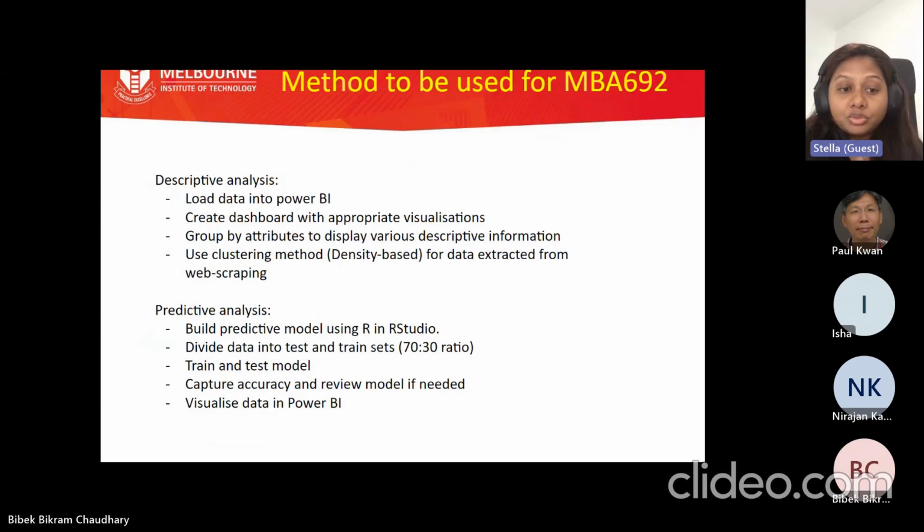We are also planning to get the descriptive information by grouping the attributes. For example, if we group by month, we can identify a peak or seasonal sales period using the historical data. The other method that we are planning to use is the clustering method. Using the clustering method, we will identify which group of product category sold at high value and high quantity.